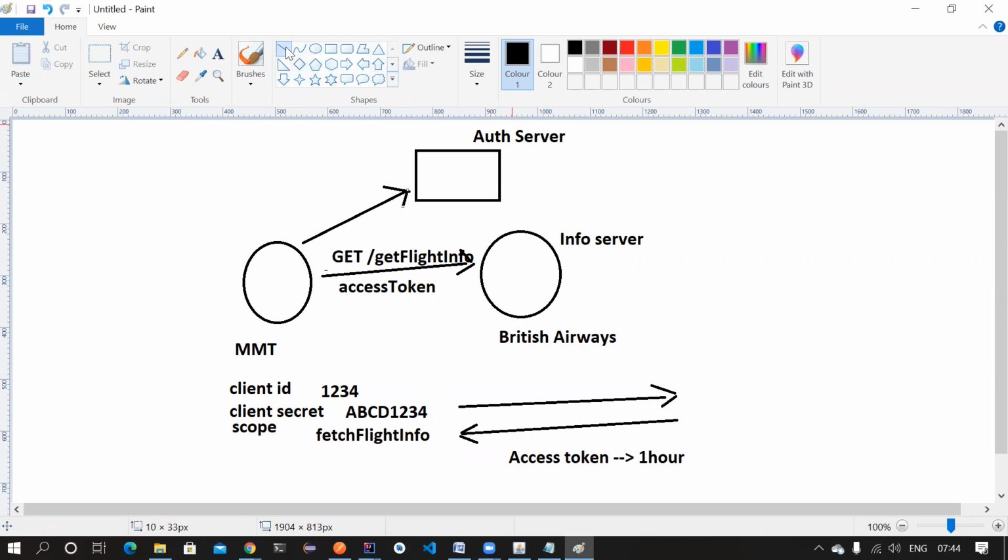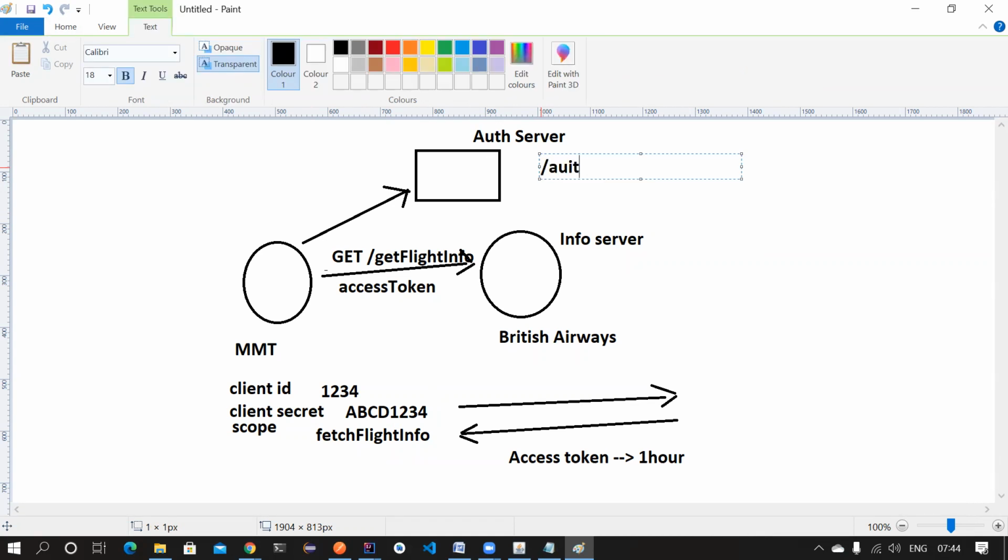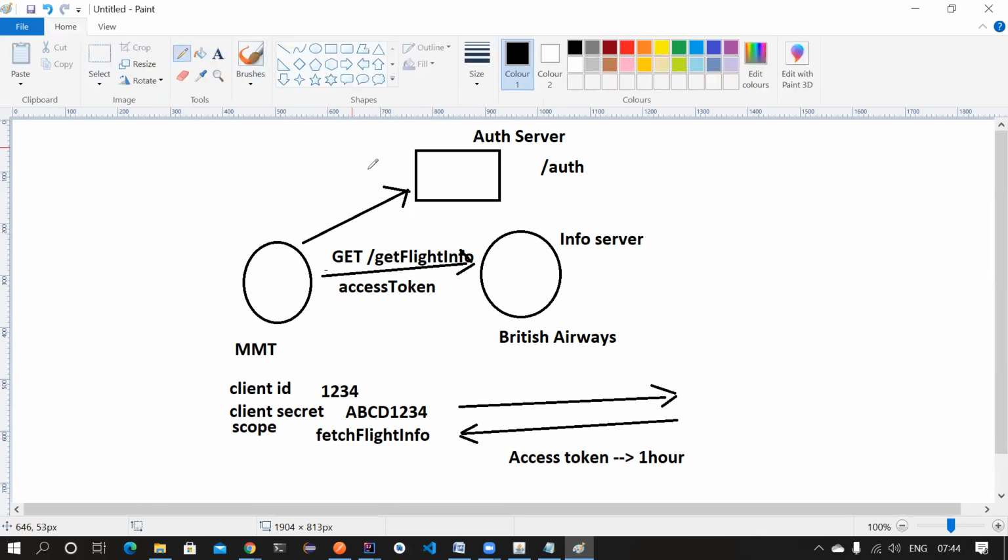Most probably they will have an endpoint like this, /auth, something like this. Once you send the information to the auth server, it will validate it and give you back the access token. Fetch it and store it somewhere and then send it to me. While you send it to me, I'll send you back the response you need. This is how the OAuth flow works.